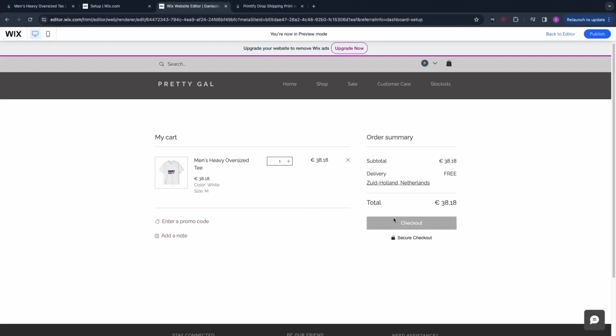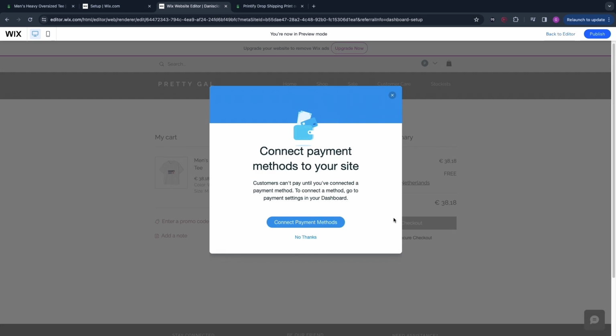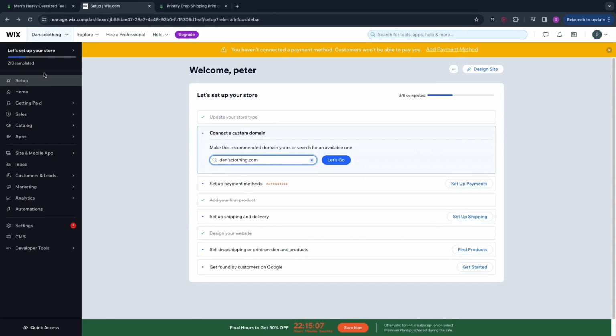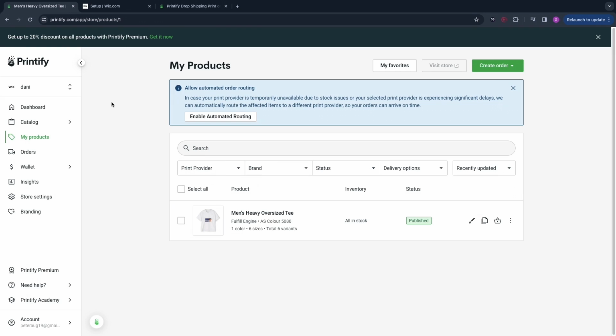So now you can simply add as many products as you want, and now you can see I need to connect payment methods to your site, so you can click connect payment methods in order to do that. So just go and customize your site by adding your own logos and colors and choosing your theme, etc. And basically just follow all the steps that I showed you in this video.